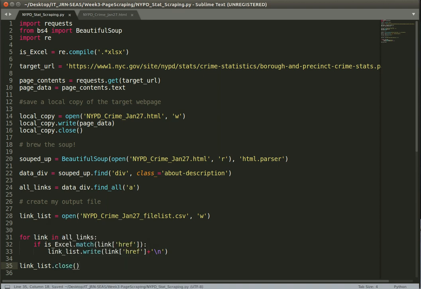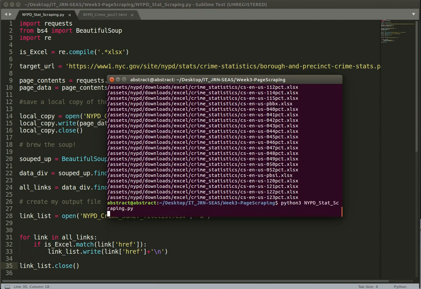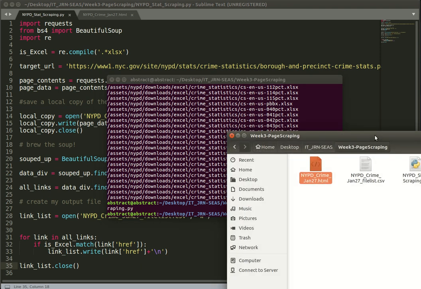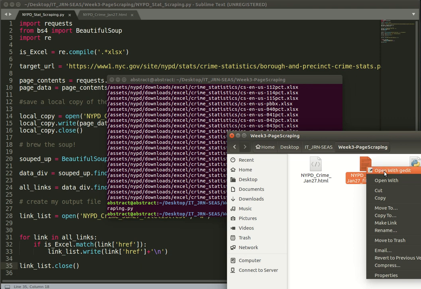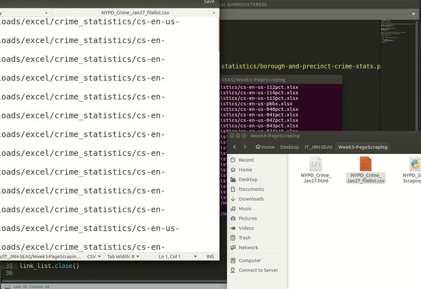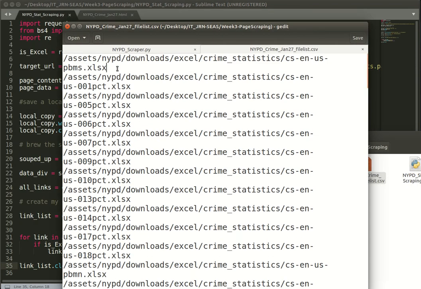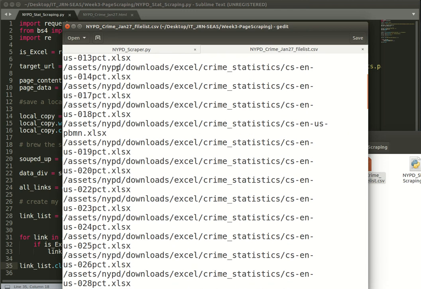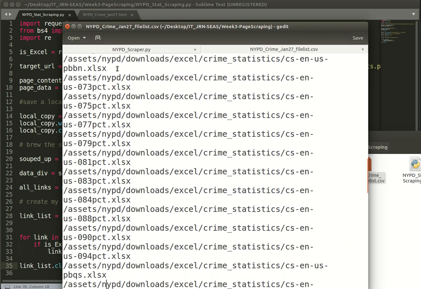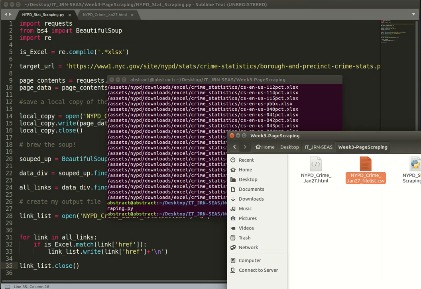So let me give this one more run. We'll take a look at the output, and then I will look forward to answering any questions you all have next week. So if I come here, I should now find, I'll just open it with this. So looks okay so far, right? Every line has its own Excel file. So what would we do next? Obviously, we would probably want to download each one of these files.